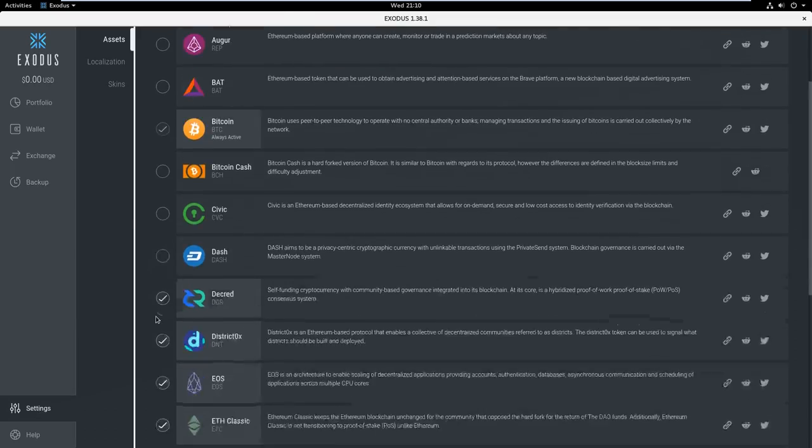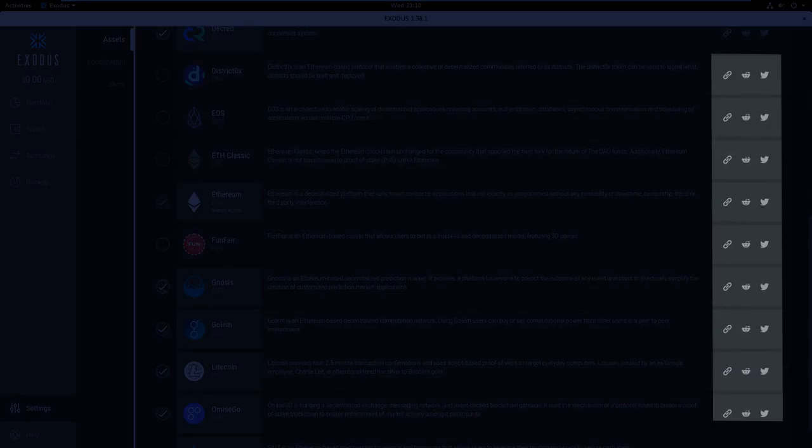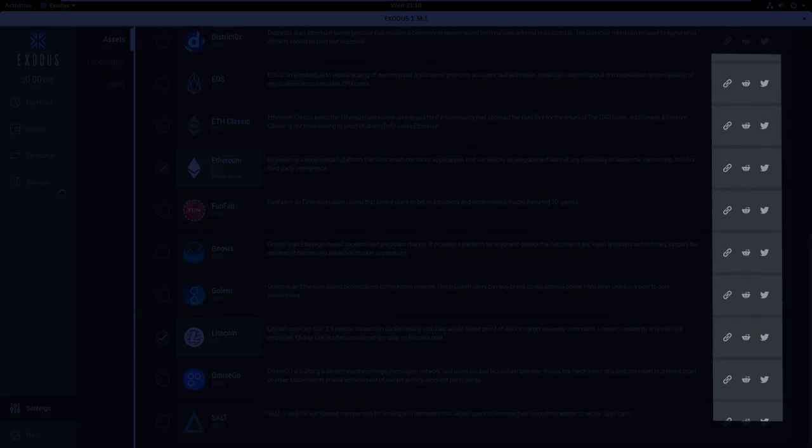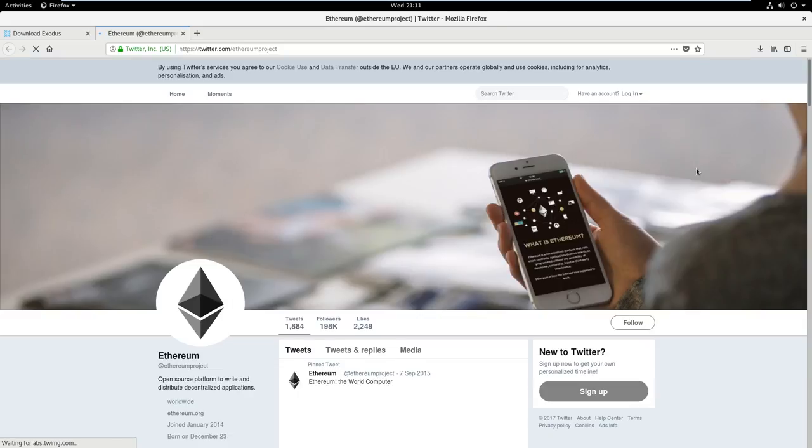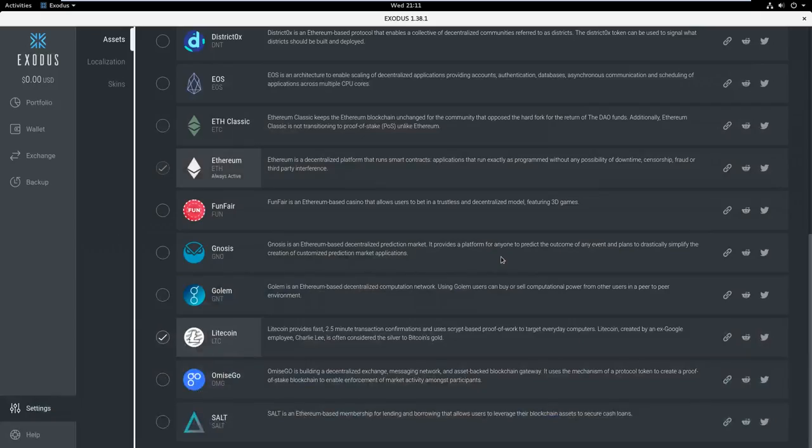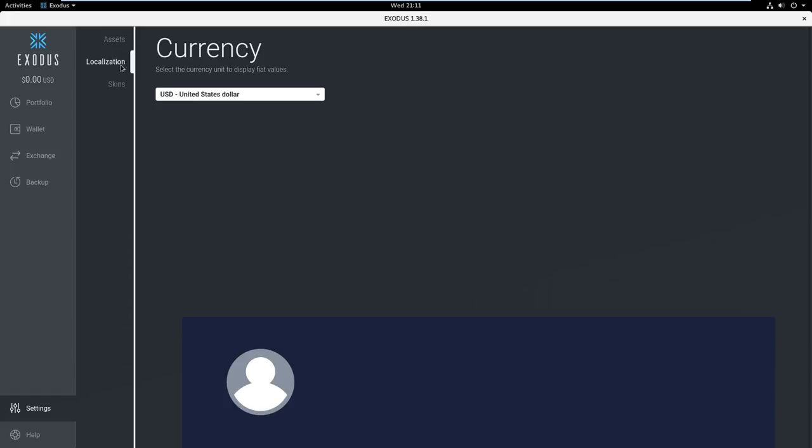Before proceeding, to the right of the Show and Hide items, there are icons which take you to commonly used social media accounts. In the localization item, there will be a drop-down menu. Here I'm going to choose my local currency.